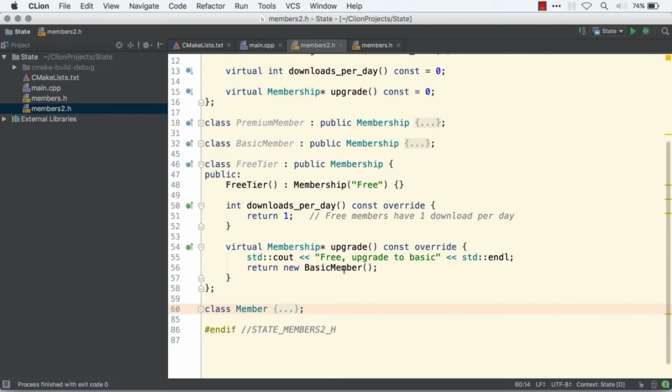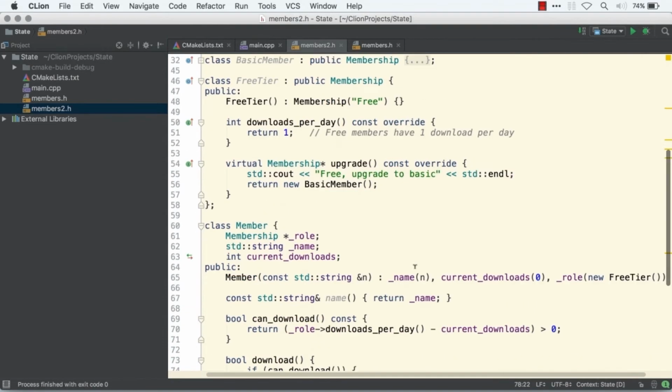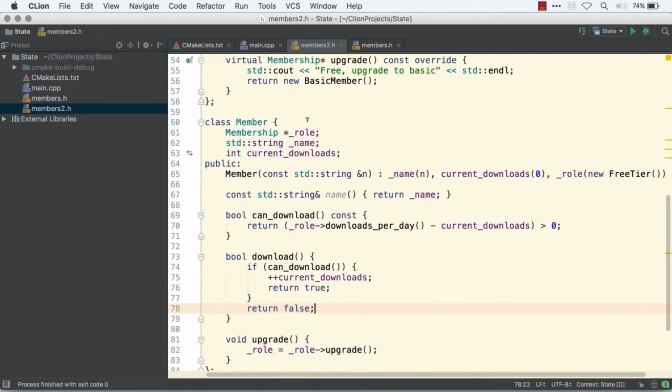Now we've got the logic for a particular state within a class. And our implementation of member changes slightly because now member has a pointer to the current membership type. It's initialized to free membership, but we can upgrade. And notice that if we want to upgrade, we ask the current membership type, hey, how do I upgrade to the next tier? And it tells us. We don't have to know here.